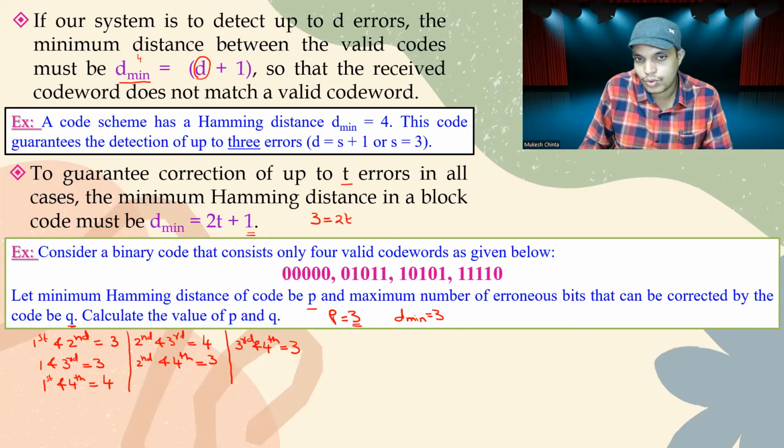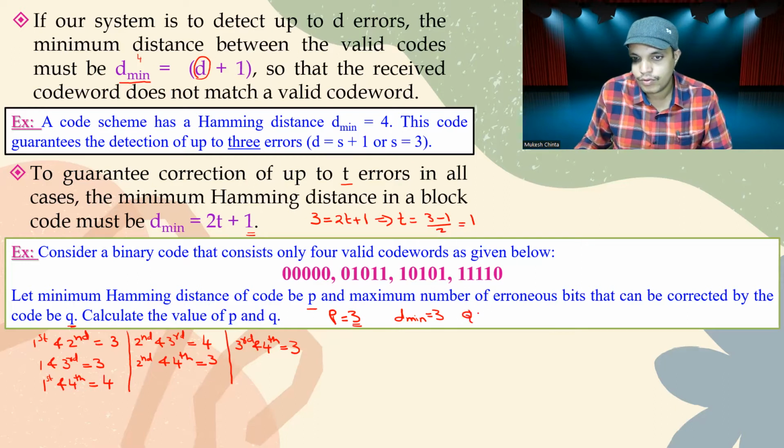So 3 is equal to 2t plus 1, because t designates the number of errors that you can guarantee correction of. Okay, so you need to guarantee the correction of the t errors. So in that case, the value of t is equal to (3 minus 1) by 2, which is nothing but 1. So here the value of q will be, or this q is equal to 1. So p is 3 and q is 1.